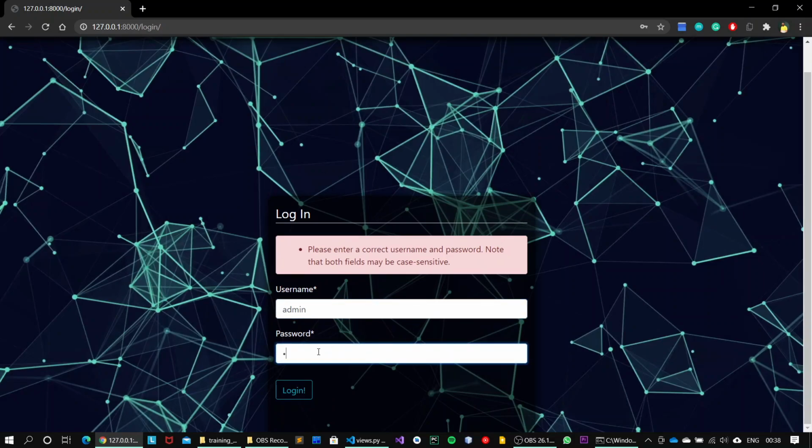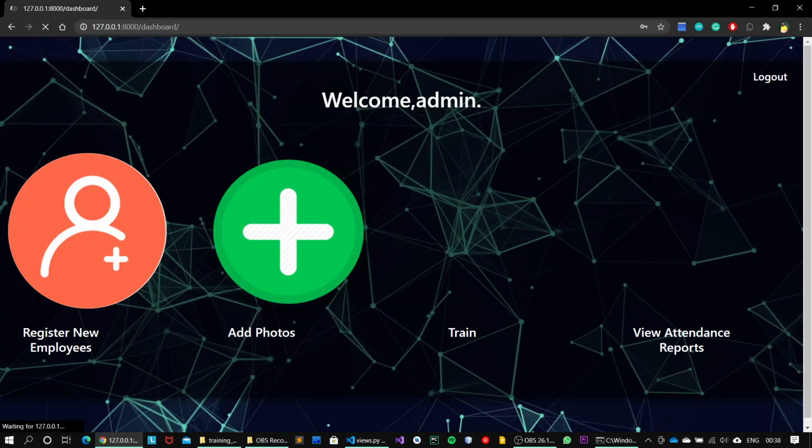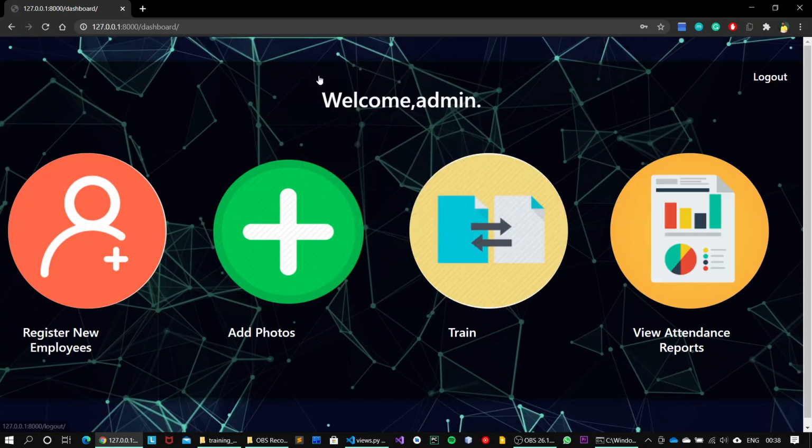Okay, so now I will add the real data, 1234. Hit on login, and yeah, we have got the admin dashboard. It says welcome admin, and these are the functionalities that can be performed by the admin.